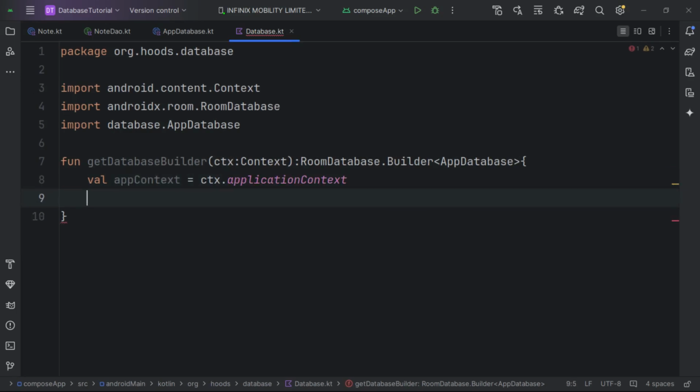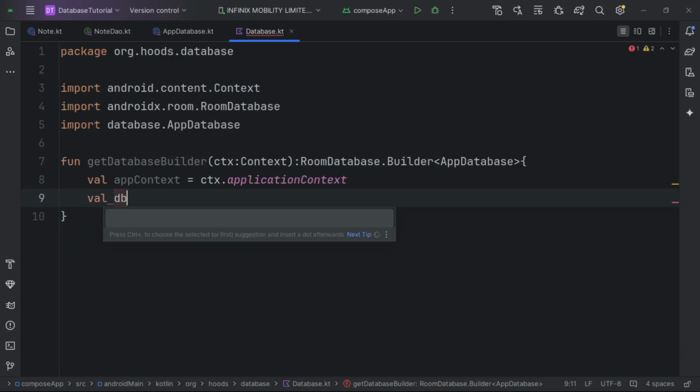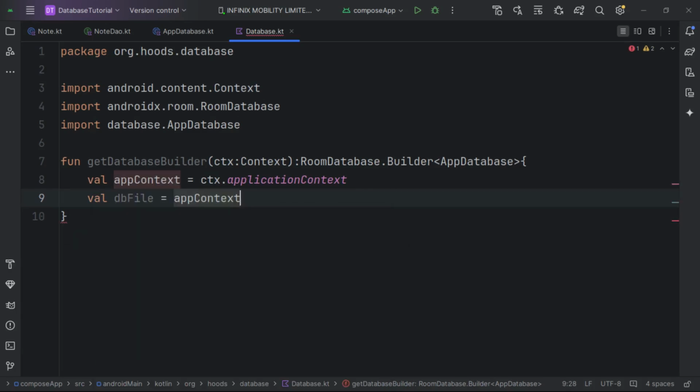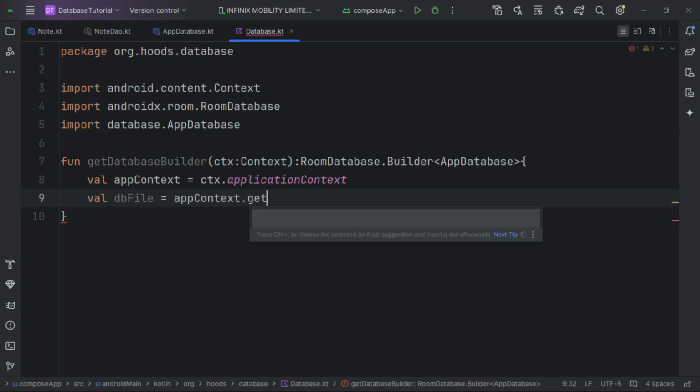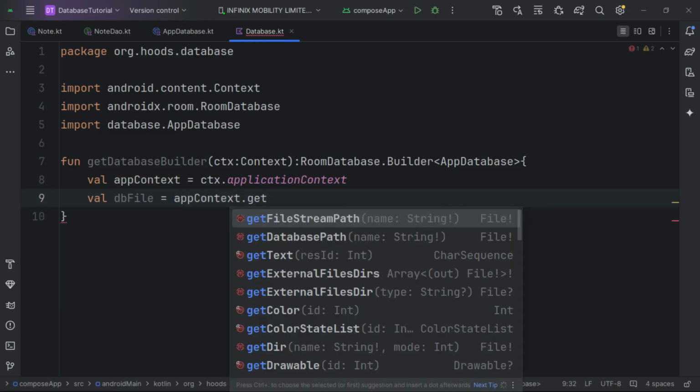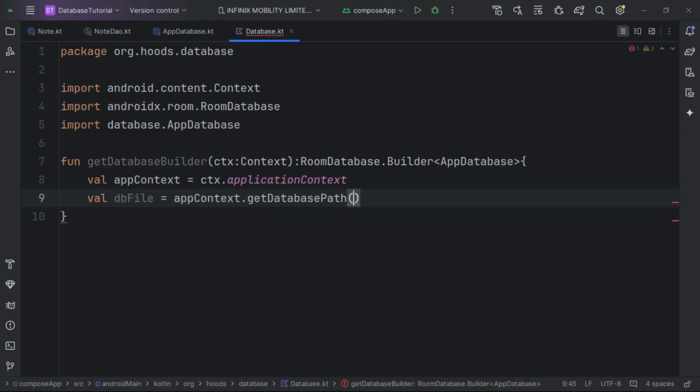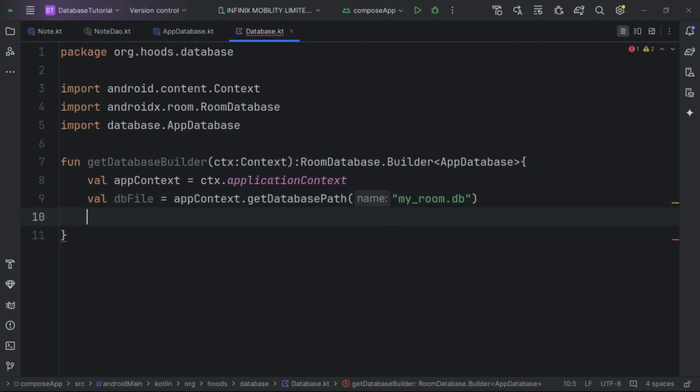Now in the next case, we have to specify the database file. For this case, we can just call this db file. And now here we can just call get database builder. We want to get the path, and basically we can save it differently. In my case, I'm just going to call this my room. Then now we can return that database.